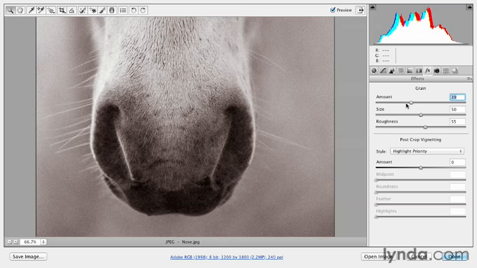One of the nicest aspects of this technique is that there's really no right or wrong. Adding grain is an aesthetic choice that you would make based on the story that you're trying to tell with your images.